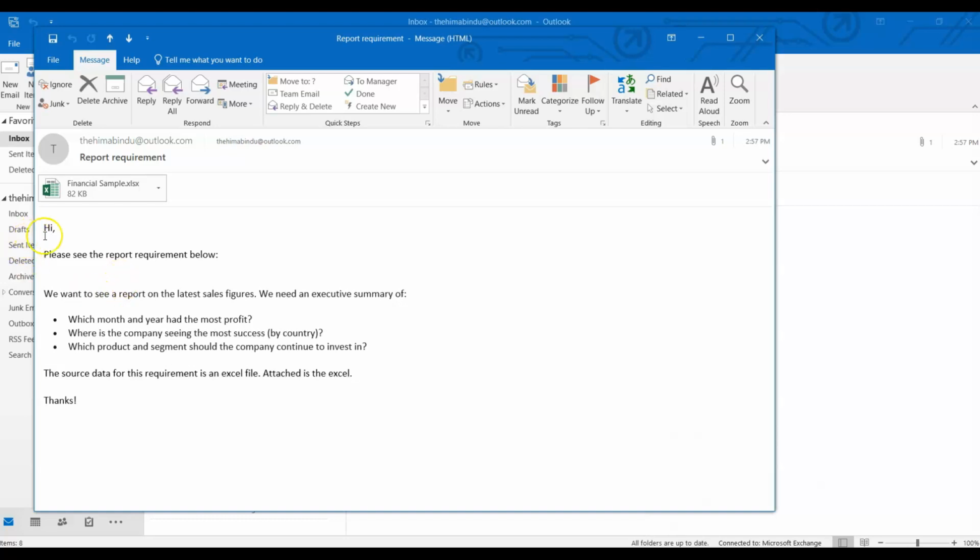So here in this example, this is what the requirement is. They are saying they need to know which month and year has the most profit. They need to know where the company is seeing the most success by country, and which product and segment the company should continue to invest in. So these are the three things the business wants to know in the report.